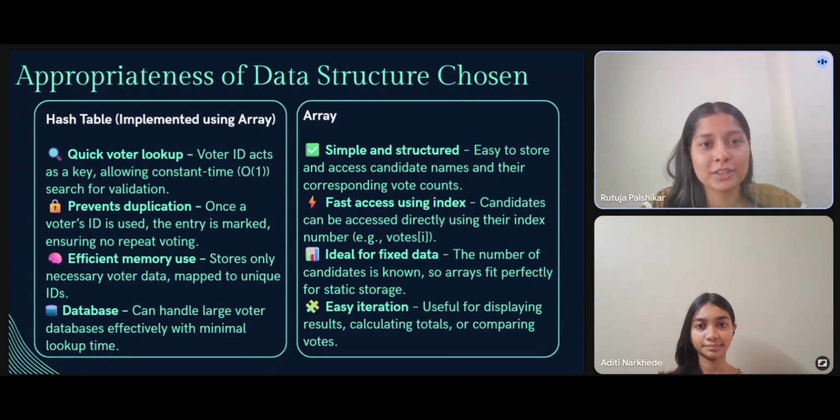Appropriateness of the data structures chosen. As already seen, we have mainly used two data structures, a hash table for all the voters and an array for all the candidates. Both are chosen carefully for their efficiency and simplicity. Let us see how. Starting with the hash table, it is implemented using an array where each voter is placed at an index decided by the hash function.